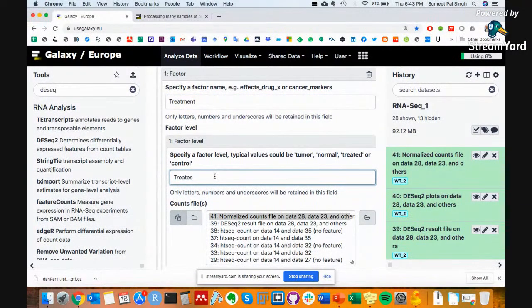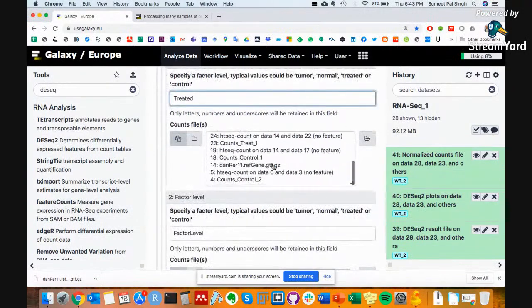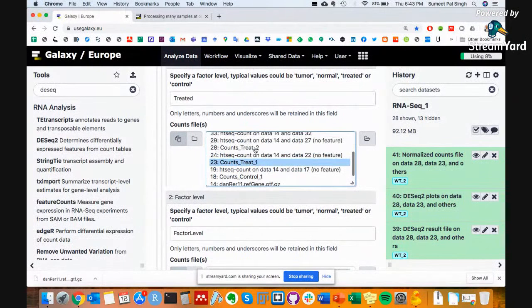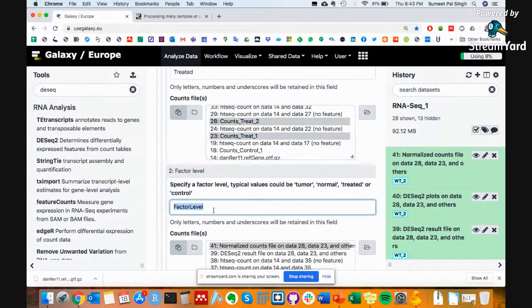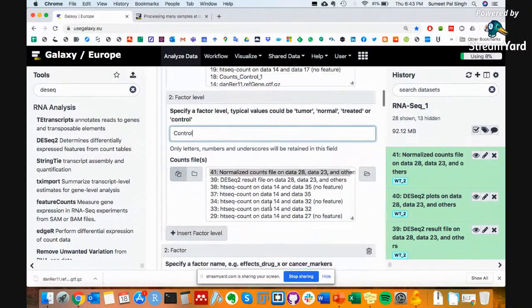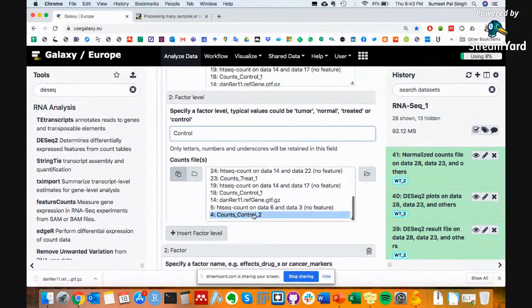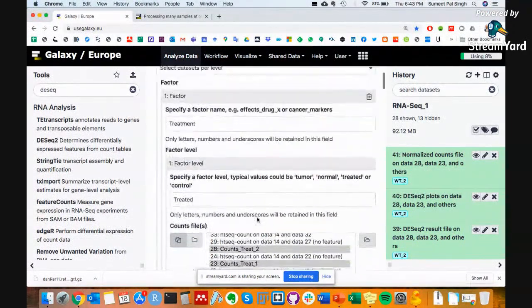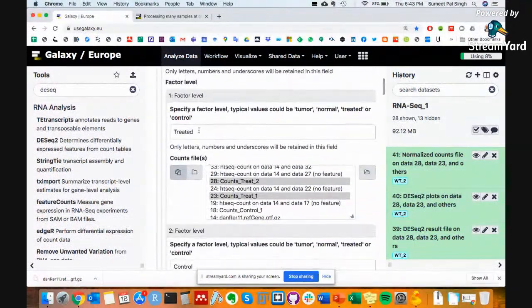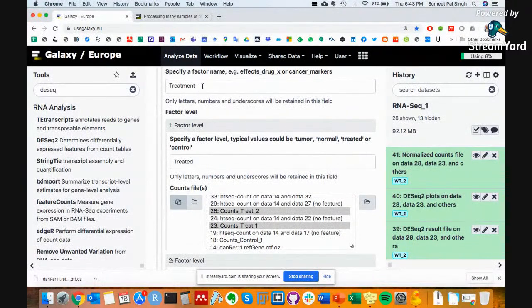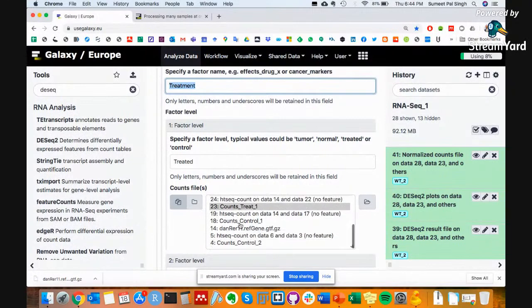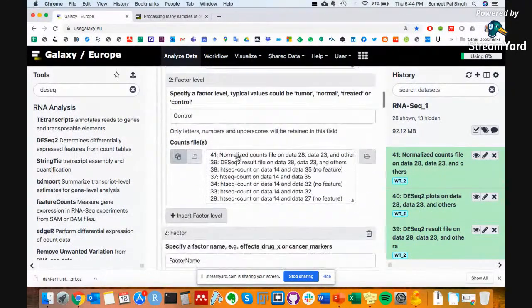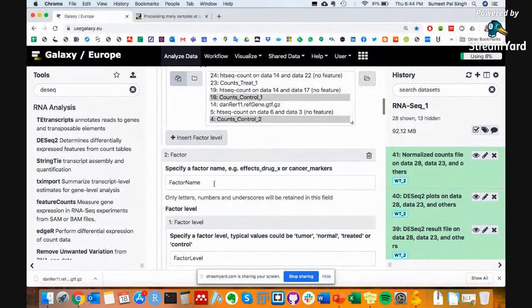One is treated, and we choose the two counts for treatment. The next one is control, and we choose the two counts for control. So this is the factor that we are interested in. We are interested in understanding what genes are changing because of treatment. And our two samples which were treated are these, and the two samples that were controls are these, right?